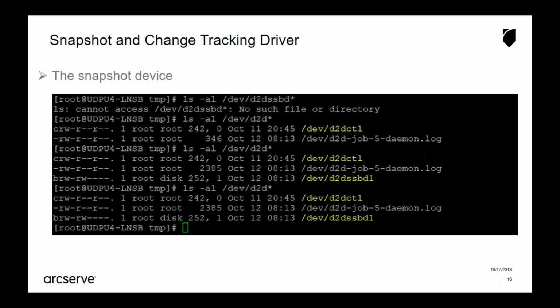Now, in this screenshot, you would see the D2D SSBD1. That's our snapshot device. That's the device which has all the information about the changed blocks. On this snapshot device, we perform a COW operation, copy on write, and transfer all the changed blocks to the RPS.